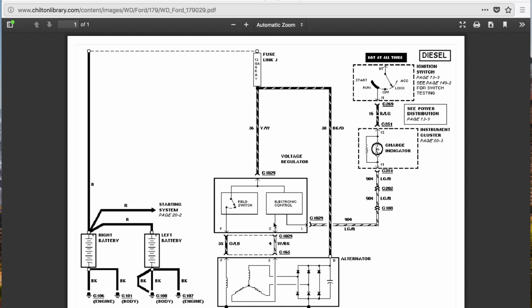Okay, I hope this helps someone, especially if you're working on an older Ford. This might explain how this system works.